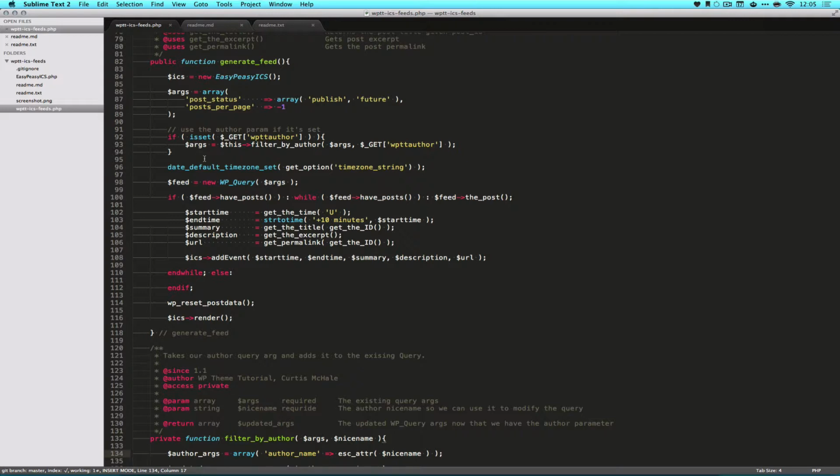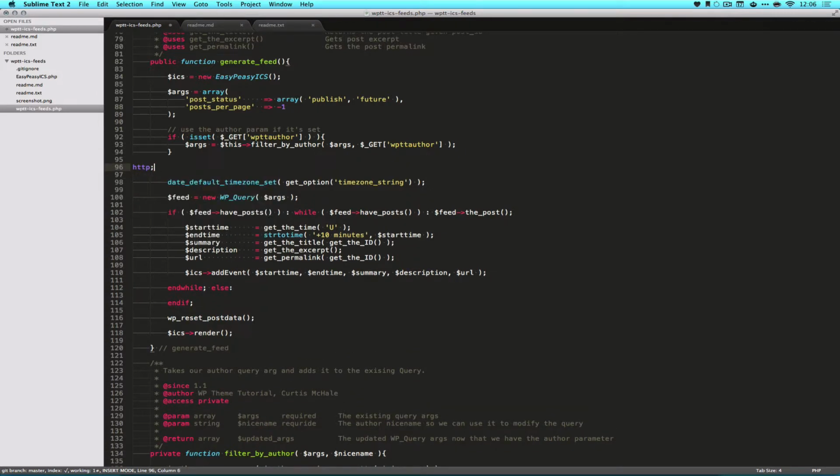Now we're not actually done yet. WordPress is not going to know about our new query variable called WPTT author unless we actually let it know about it. If we were to type in our URL now, it would look something like feed equals WPTT ICS feeds and author, WPTT author. Remember our nice name was author role. If we typed in that, what we'd actually get back is an error, because WordPress doesn't know about our new query parameter.